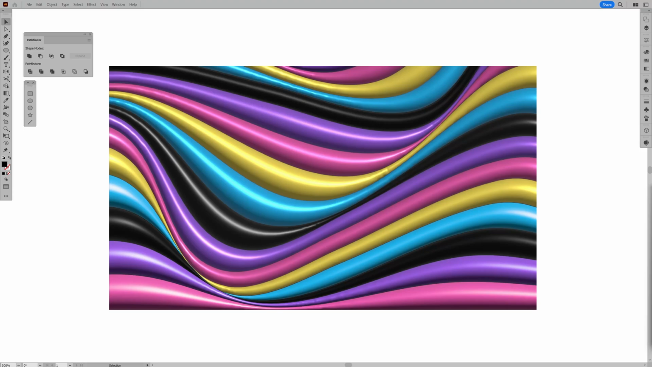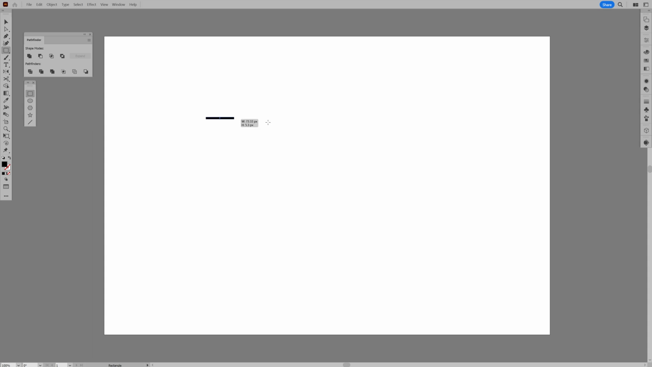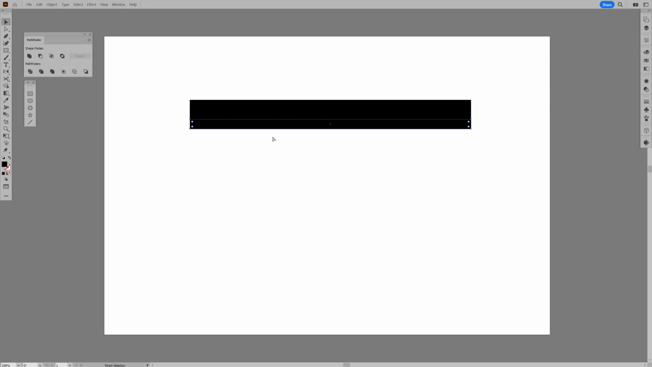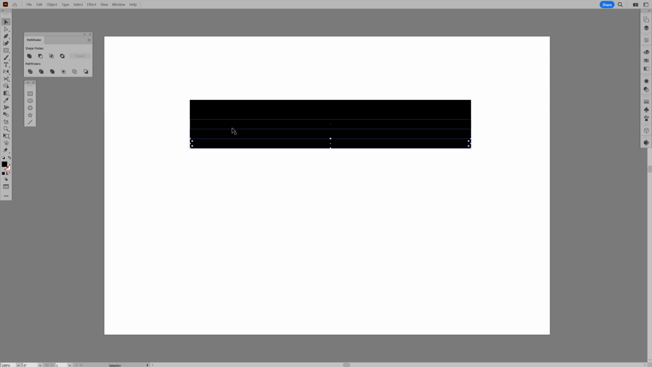Let's make this really cool 3D abstract shape in Illustrator. I'm gonna select the rectangle, make some rectangles, press and hold Alt, drag it down, also press Shift to lock it, press Ctrl D to duplicate, and I'm gonna duplicate a couple of times. I'm gonna start recoloring them.